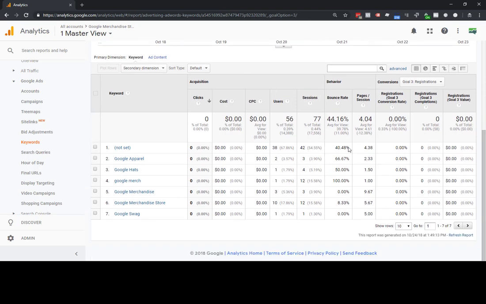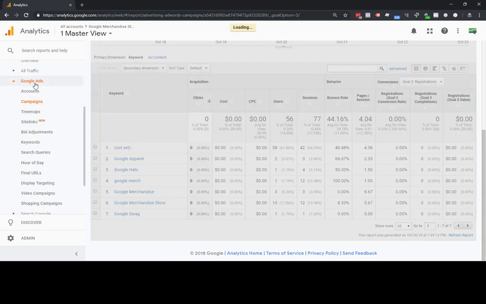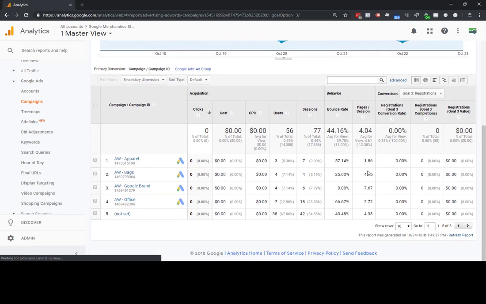I've got data coming through and showing the number of users by different keywords, campaigns that are coming through. This is all Google Ads in this particular case. So I can see all the Google Ads data that's coming through and bringing in different users.